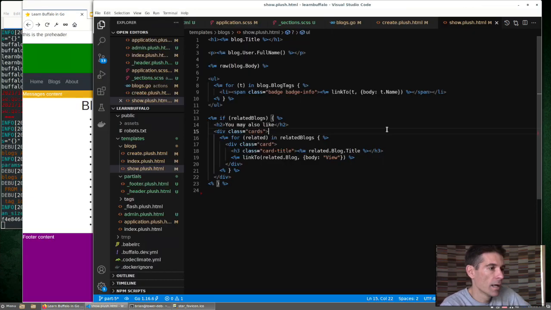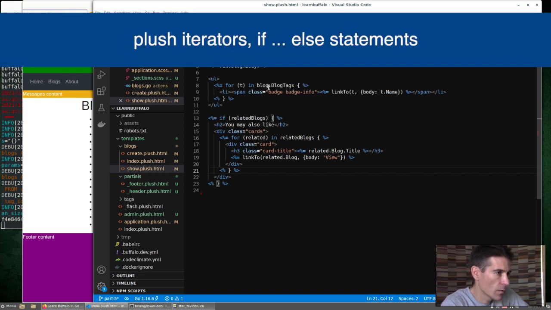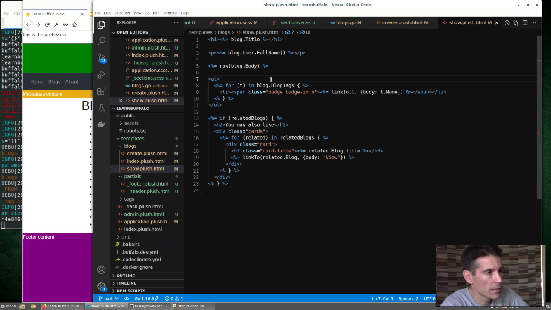And there we go. Another thing to look at real quick, plush templating system, like many, has ways to iterate. So as we see here, this is a for element in collection loop. So we can call our item anything we want, our element, and then reference it later inside that loop. And the other one we have is an if-else statement. So if related blogs, render this whole section.